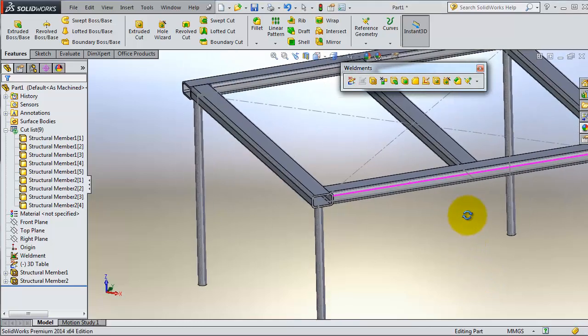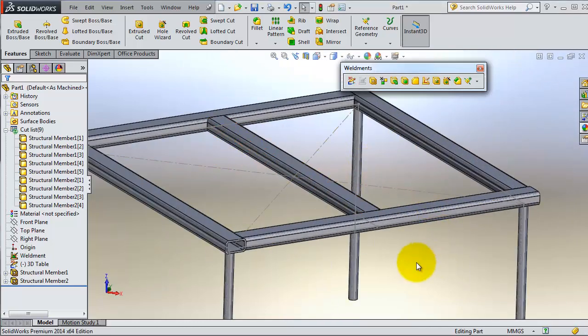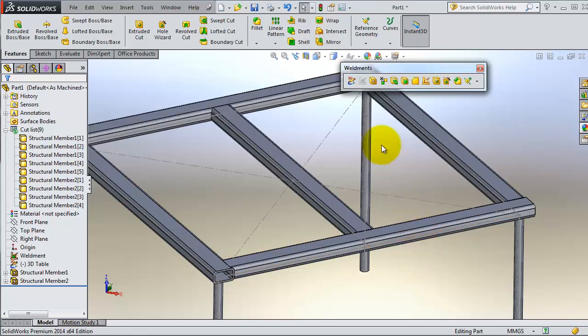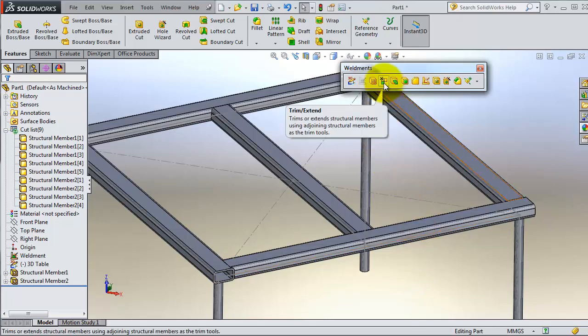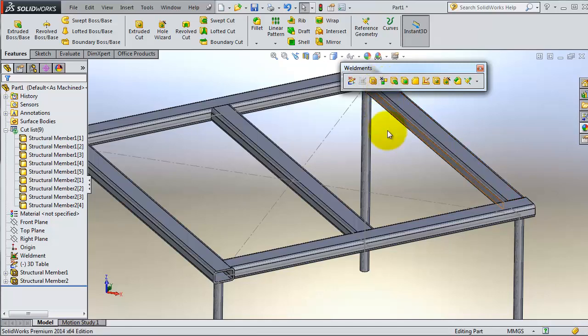Welcome to this tutorial. You remember we have this table from the previous tutorial. In this tutorial we're going to talk about the next feature here. We have trim and extend. In this tutorial we're going to talk about the extend.